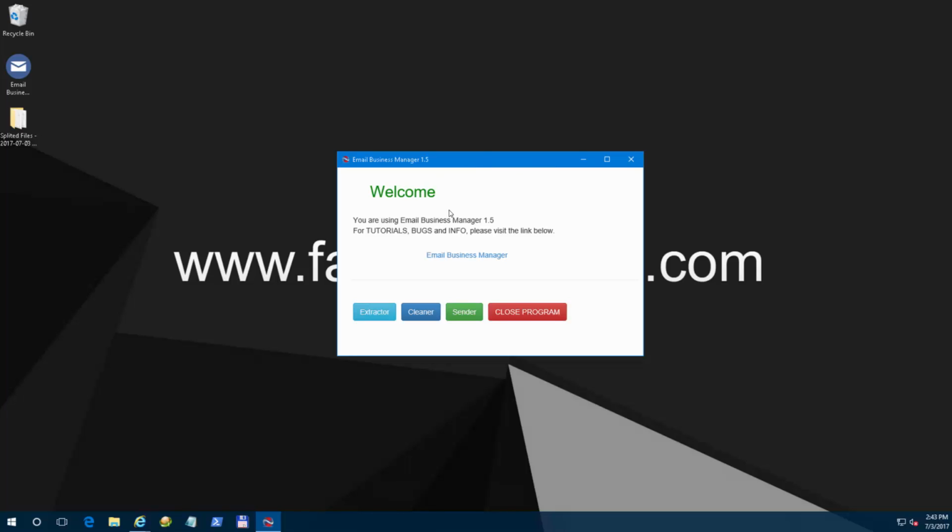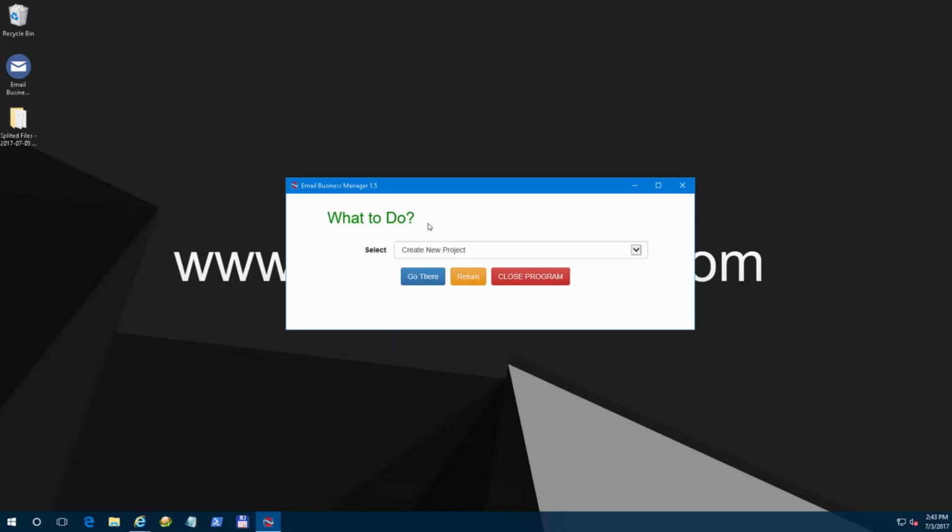Then you'll be prompted with this window. Once here, you go to sender. At the sender, you have three options: create new project, start or resume sending, or delete projects. Let's see how it's working. Let's create a project.